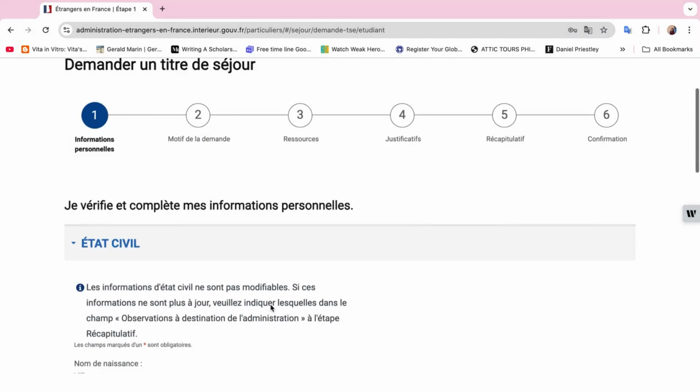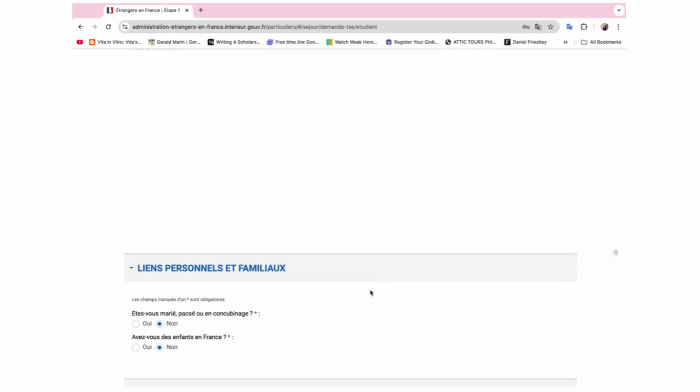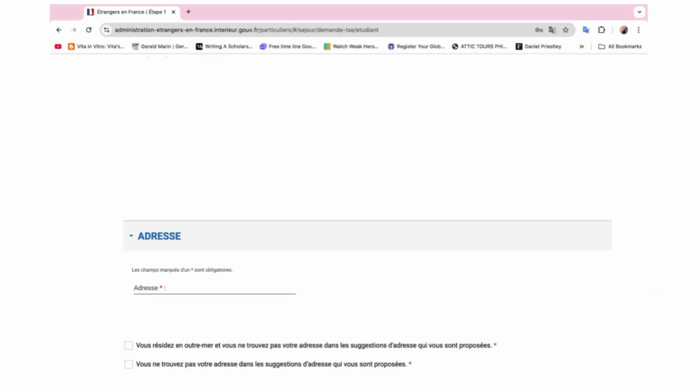Next, you'll need to fill in your personal information like your name, date of birth, and so on. In my case, a lot of the information was already pre-filled from when I validated my student visa the first time. After that, you'll be asked to choose your civil status, whether you're single, married, or have children. Then comes the address section. Make sure to input your current address as accurately as possible. The system will usually suggest official address formats. If you don't find your exact address, there's a space where you can manually enter additional details to clarify.